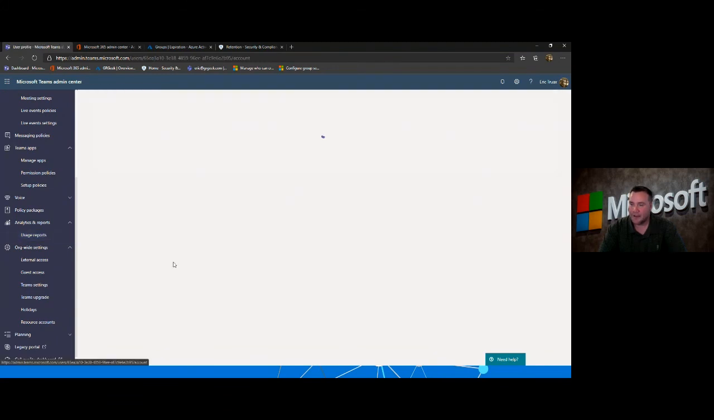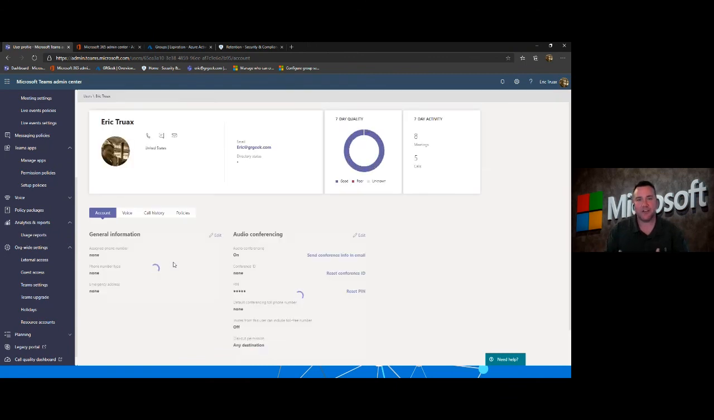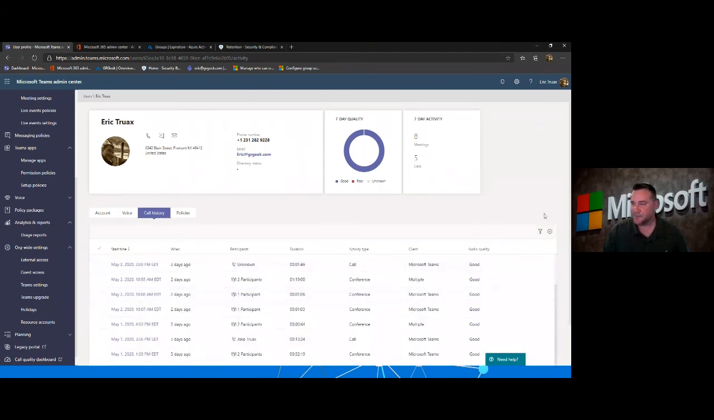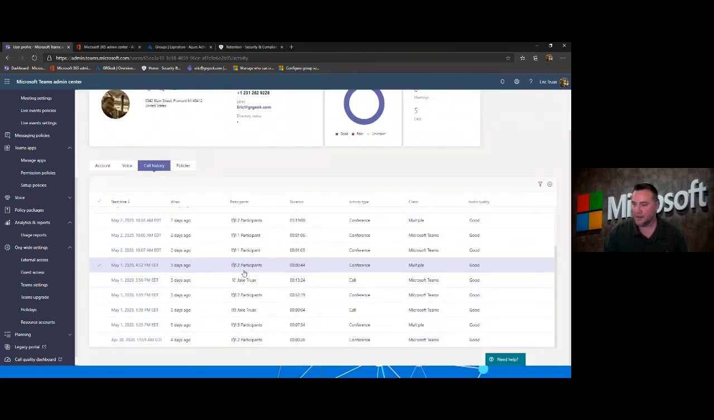I like him. I'm going to go ahead and click on that name, and it brings me right into the user page. I'm now able to go right from the analytics page into the user page to drill down further into specific information that I need to know. So I can go from here into call history and start looking at the specific data that I want to find. So let's see. It looks like Eric Truex had a call with Jake Truex.